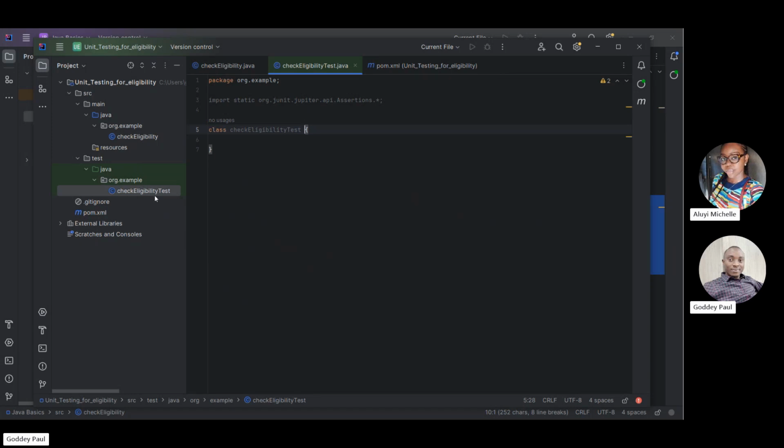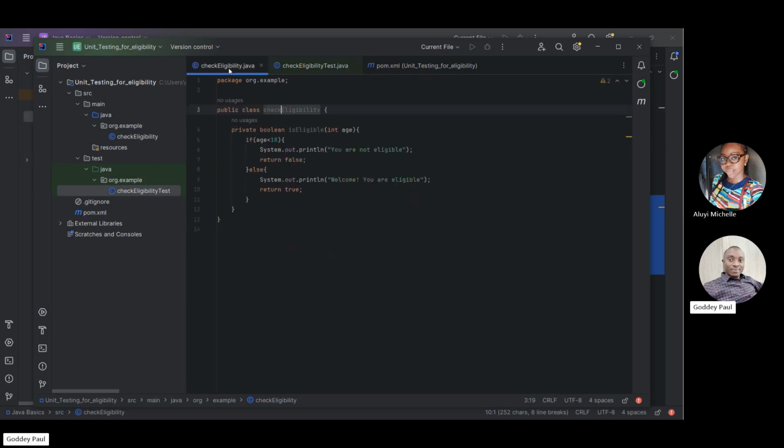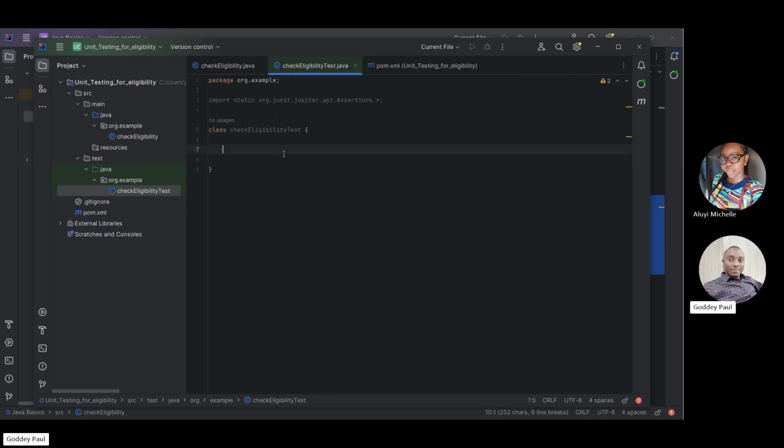Okay, so now this is where we are going to write our test cases. This is where it gets even more interesting. This is where we are going to write all those test cases that you will use to check if this implementation, if this solution here is working or not. So you just mentioned one thing now. You mentioned to check where the age is above or below 18, right?